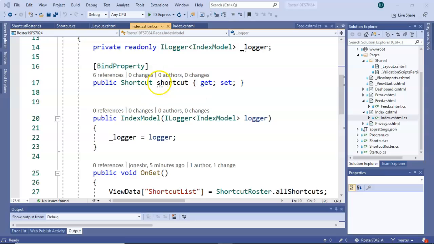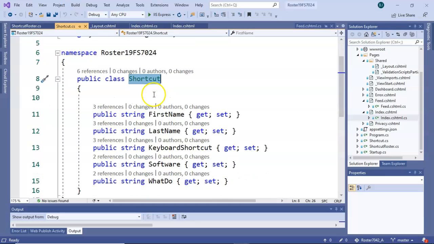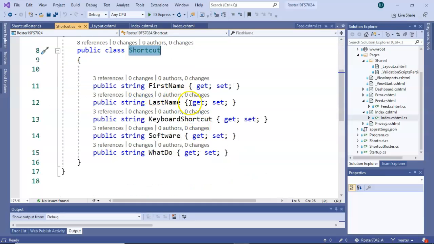Bind property, shortcut, and then get and set. So shortcut is a variable name, and it's a variable of type Shortcut with a capital S, and it's exposed via getter and setter methods, and it has this bind property annotation. What in the world does all that mean? Well, I'm going to hold control and then click into Shortcut, and we're going to see something that looks familiar.